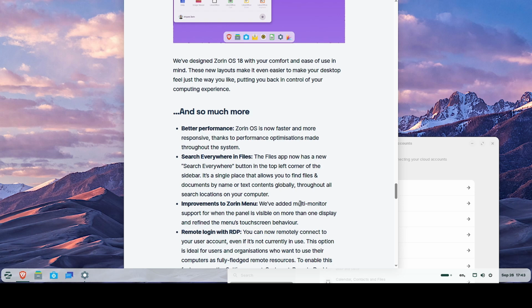There is improvement to the Zorin menu. Multi-monitor support has been added when the panel is visible on one or more displays, and refined the menu's touchscreen behavior. Okay, so the touchscreen behavior of the menu has been improved, and there is support for multi-monitor systems.